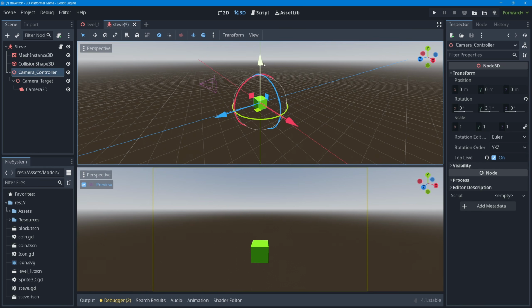Before I jump into showing you what I'm talking about here, let's make sure that our camera controller, with it selected, has a rotation of 0. I went ahead and rotated it a little bit by accident there, so I'll turn all 3 rotations, especially the Y direction, back down to 0 and press enter.